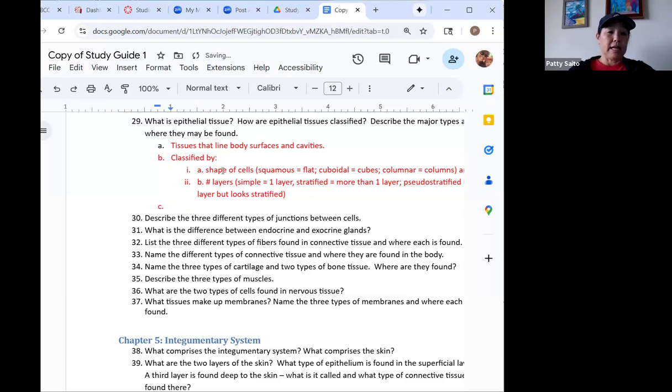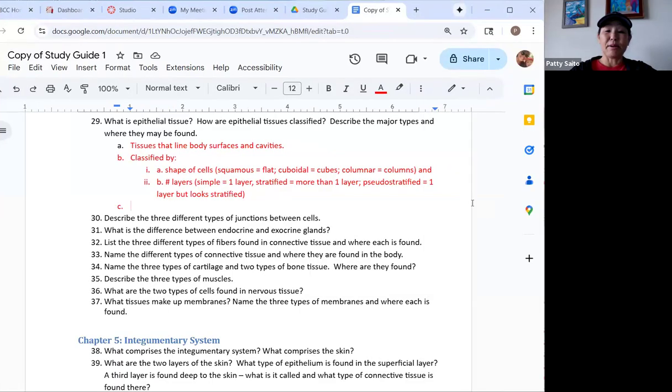Oh, well, here, the types of shapes. So there are squamous cells, which are flat, cuboidal cells, which are cubed, and columnar cells, which are like a column. All right, let me see. Let me get a little picture of.